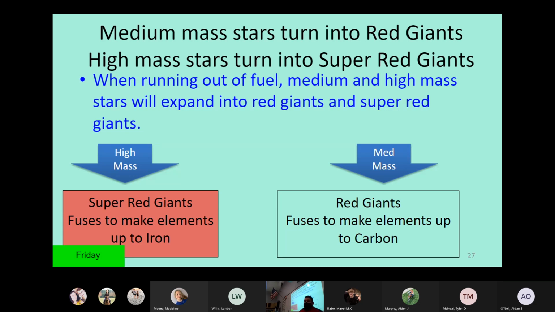Super red giants are going to expand even more than that. Obviously, they're going to make a really big giant red star. And they are going to be redder and cooler. They're not going to be yellow and white colored. They're going to be redder colored, which is a cooler color, less temperature than what they used to be.